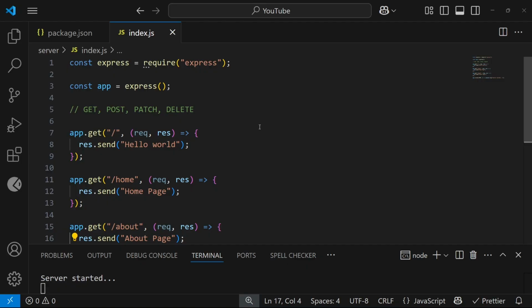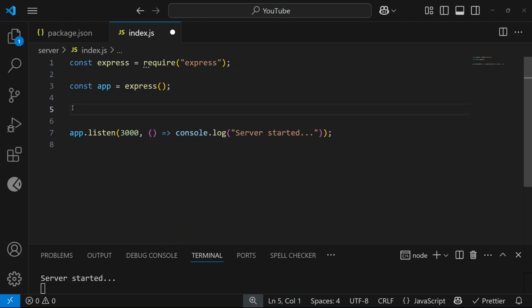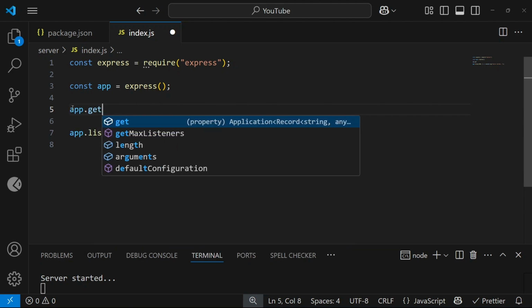Now that we know how to set up routes, let's set up the routes we're going to use for the actual project. So we're going to need 5 different routes. The first is going to be a get route, and this route is going to be responsible for returning all the tasks that are stored in our database. So we're going to have app.get.